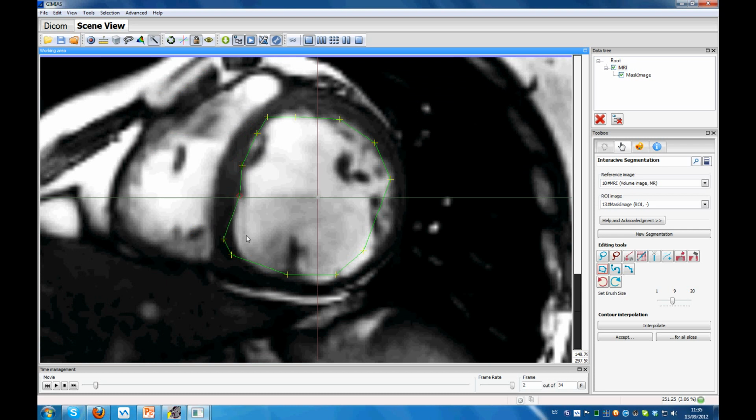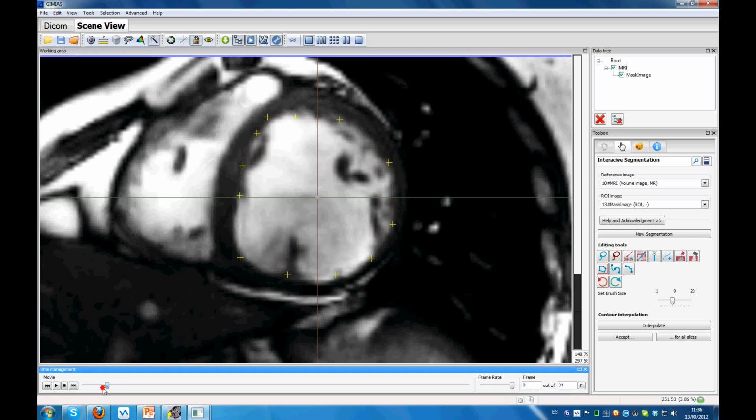If we think there is a point that we don't need, then we can click the delete key to remove it. Now we can press the space key to paint the inner zone, and we can also move to the next time point, keeping the same points, and continue the segmentation of all the time points.